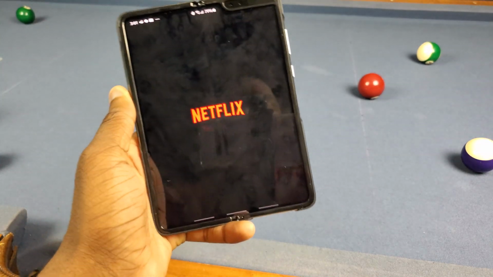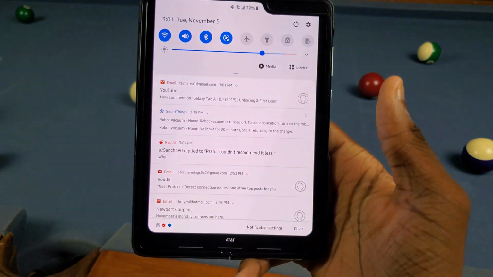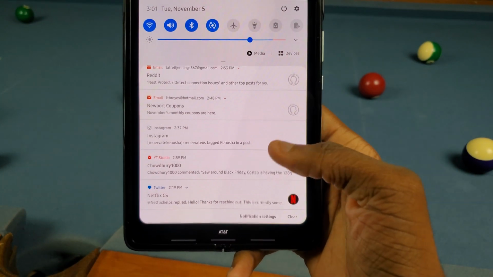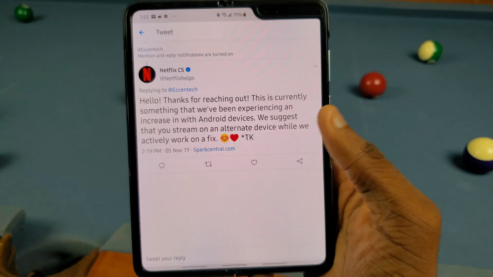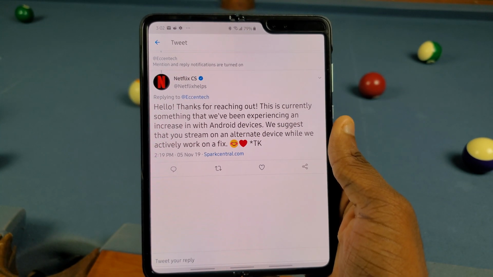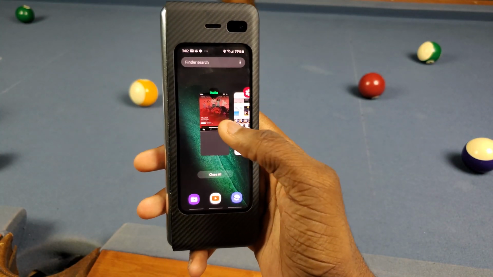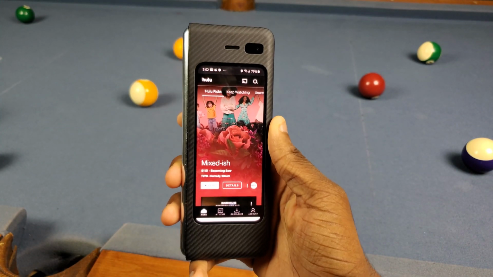Now I would show you Netflix, but here's the thing. I get this error message here, and of course Netflix is down for the Android app. I even tweeted to them and they even said it right here. So yeah, you can see they're experiencing issues with the Netflix app for Android, so that's kind of whack. Of course it happens while I'm doing a video. So now we gotta go ahead and move on to Hulu. Shout out to Hulu for actually working.